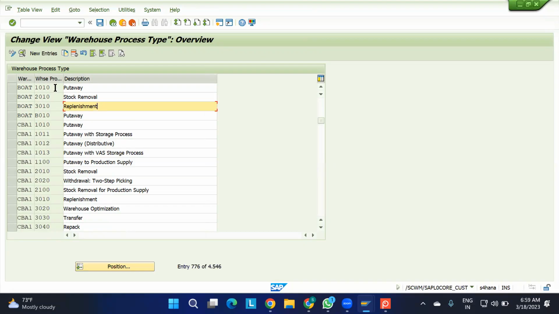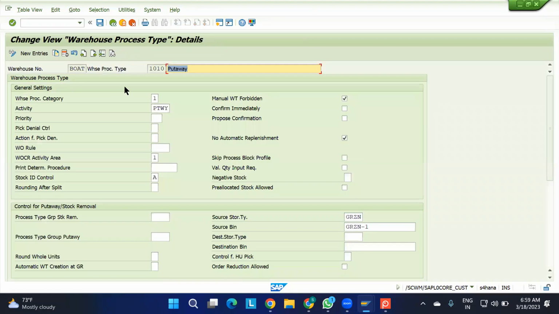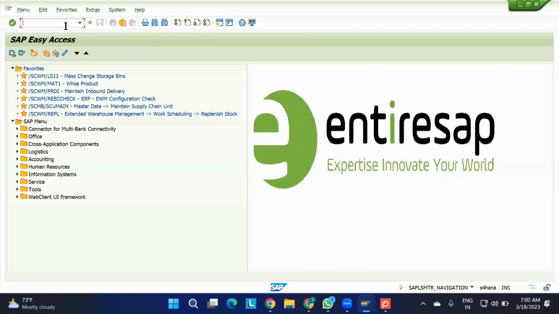Even this warehouse process type we can define on our own. I will enter inside the warehouse process type for the put away. See this warehouse process category. It is 1 here. Where have you seen this before? Warehouse process category, any idea? Storage type? No. I will show you how the activity is created.